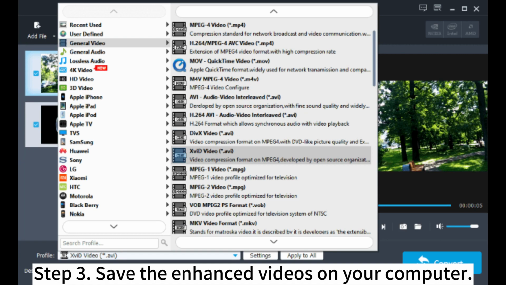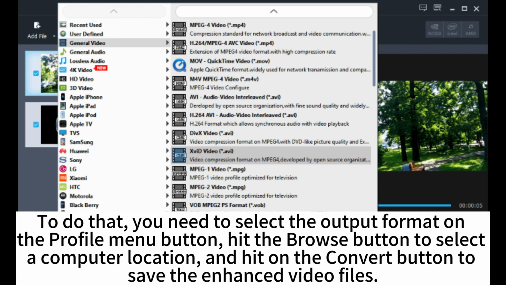Step 3. Save the enhanced videos on your computer. To do that, you need to select the output format on the Profile menu button, hit the Browse button to select a computer location, and hit on the Convert button to save the enhanced video files.